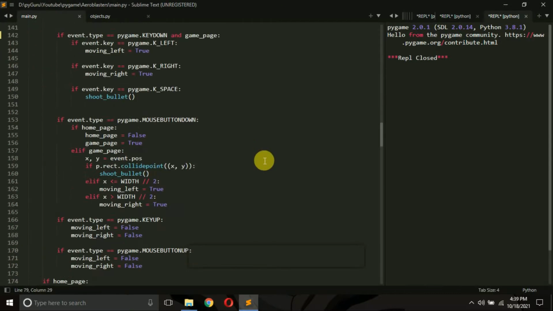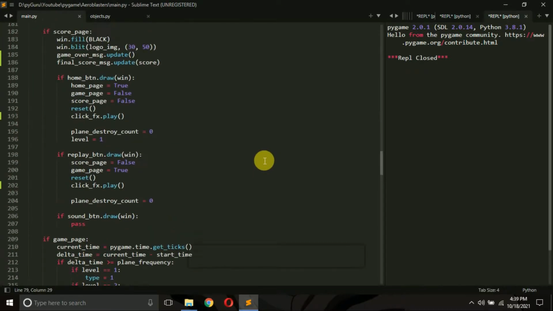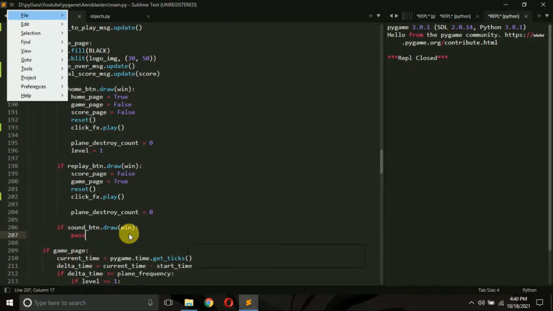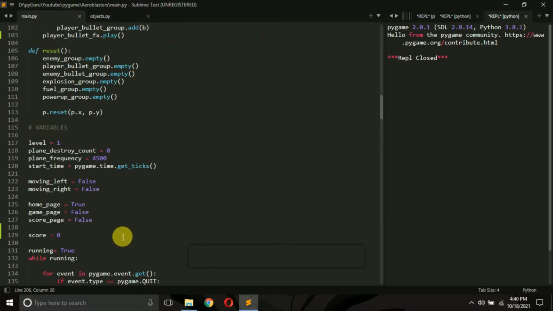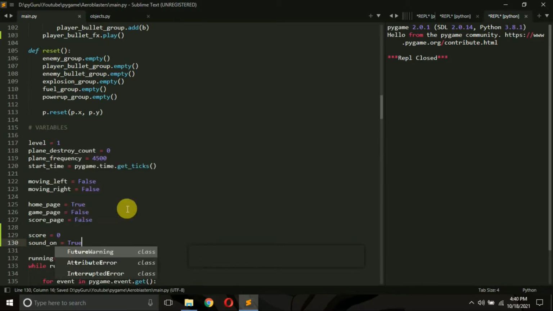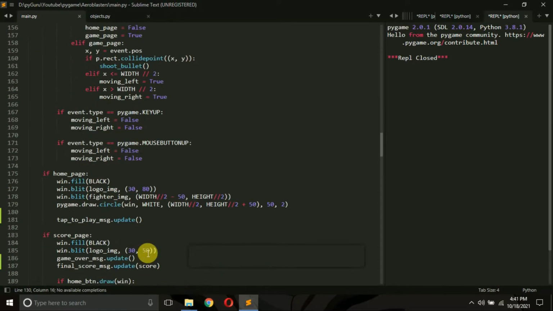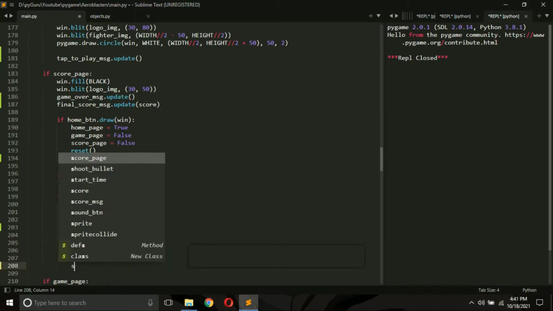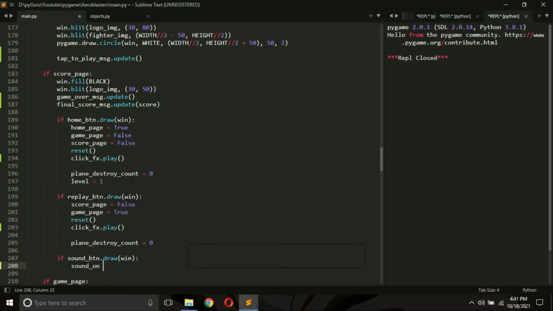The last thing that I want to add to my game is this particular thing. Inside the score page, we have a sound button. We want to implement it. Okay, so let's try implementing this. To implement this, we are going to create another variable here, which will be sound on. Initially, it will be true. It means when our game starts, the background music will keep playing. However, we can stop it by clicking on this particular button. So here we are going to write a line: sound on equals not sound on.